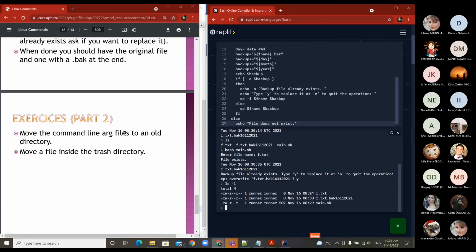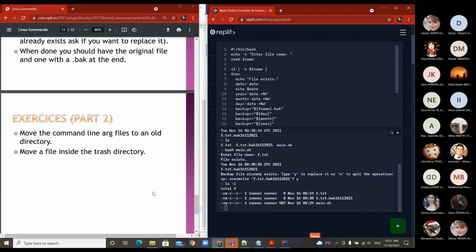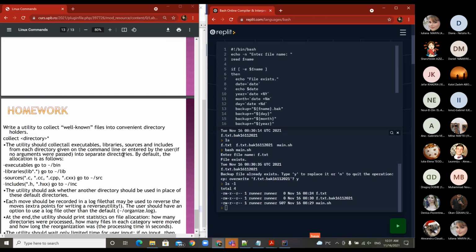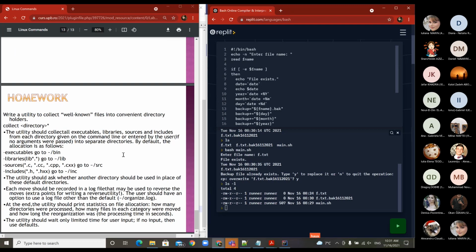And for the second exercise, you just want to move some command argument files. So in fact, these are the ones that you read here. And you want them to be moved in a certain directory, as well as you want to move a file directly into trash. So you will add this path for trash. Then for your homework, you will have to manage some files which are well known, such that you will collect everything that is executable, and this one will go to bin. Then you have libraries with lib, and all of them you want to put inside the folder which is lib.